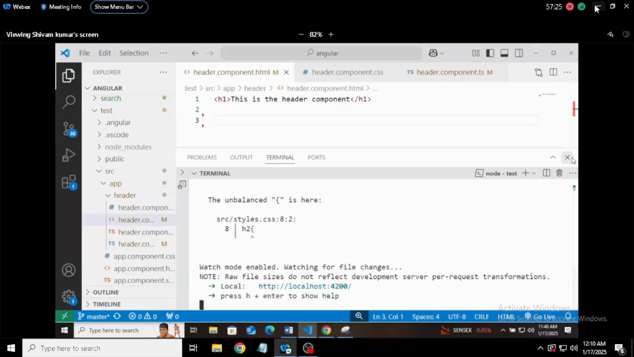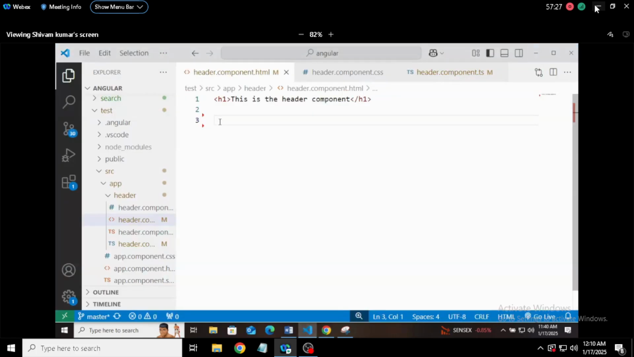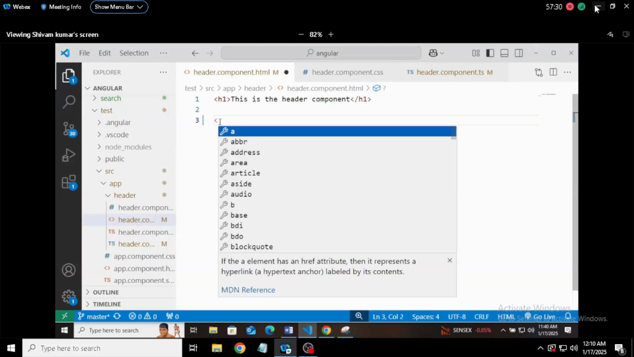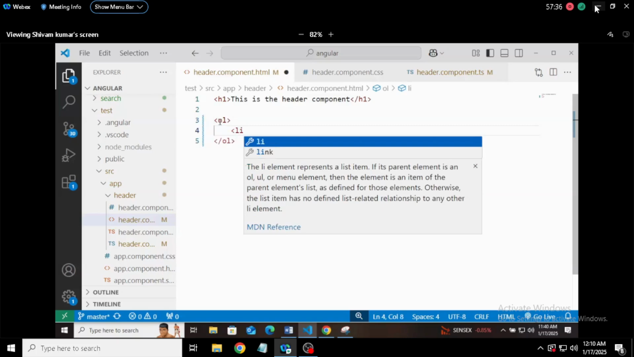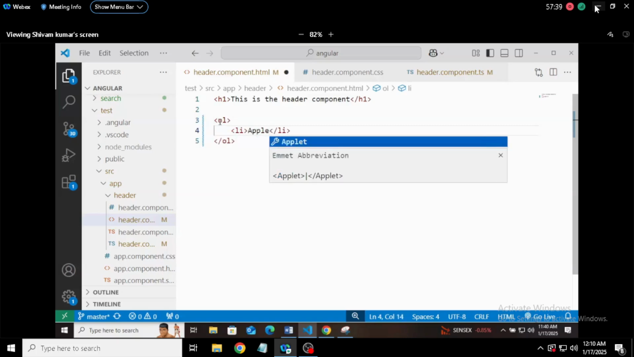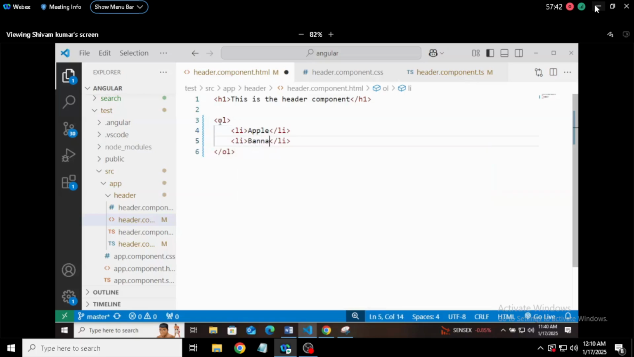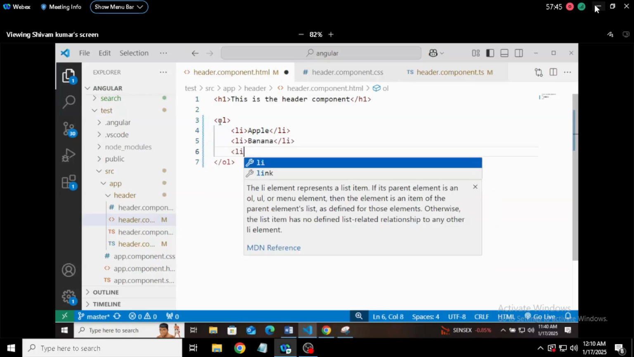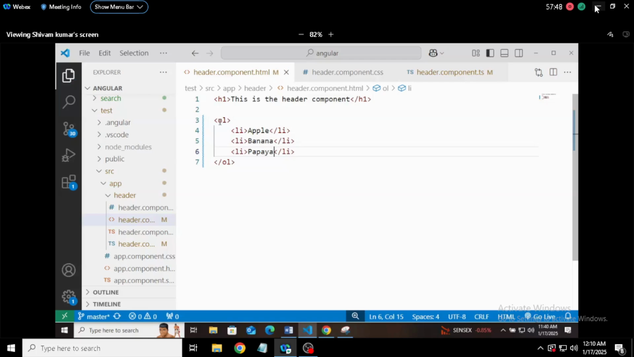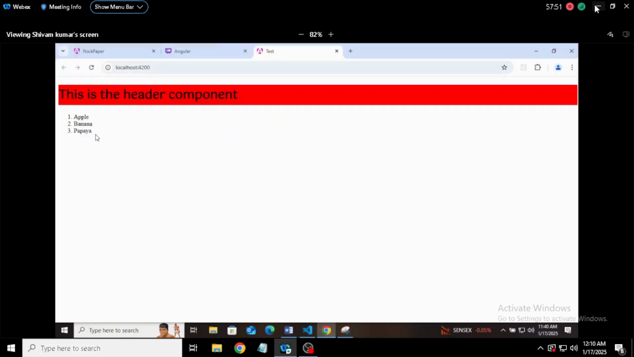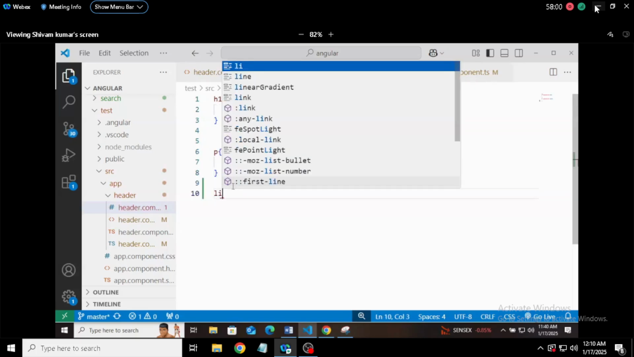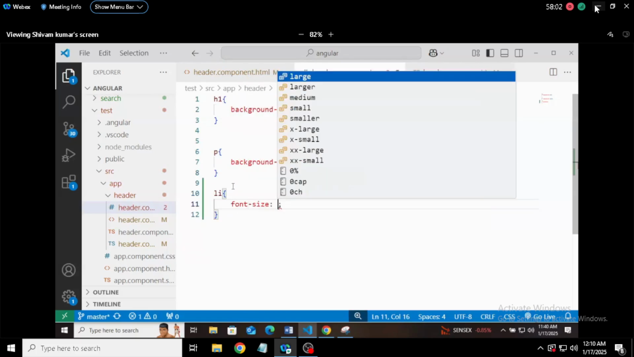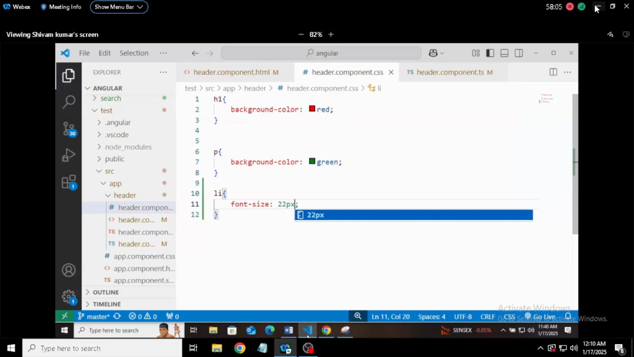Now we'll do one thing. In this I will create an ordered list at first, and after that I'll create a list item, and here let's render a list of fruits. Let's say apple, banana, papaya. It's a simple thing I have written, and you will see that apple, banana and papaya are coming. If you want to give it some CSS, for the list item I will give a font size of 22 pixels.